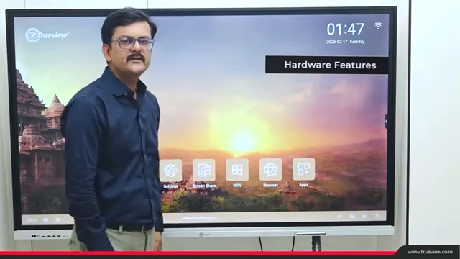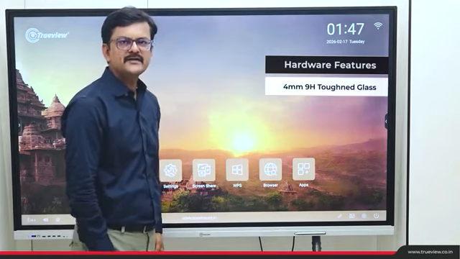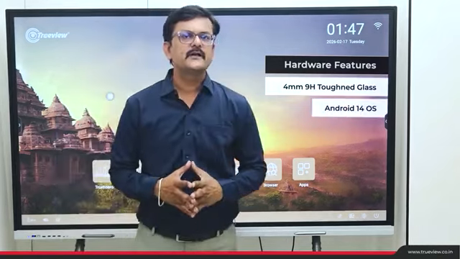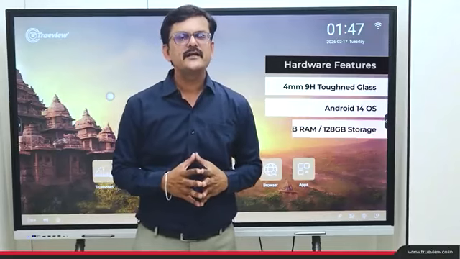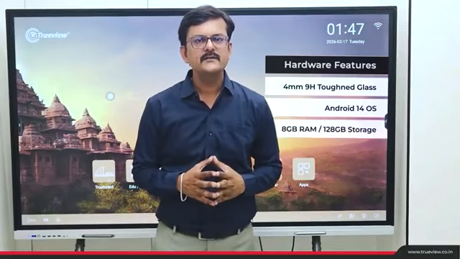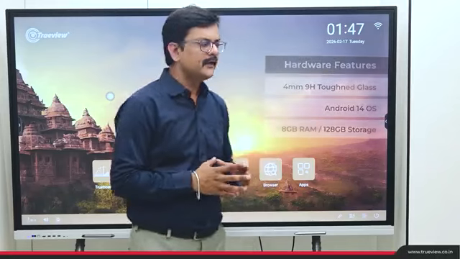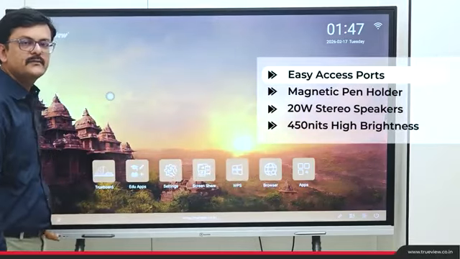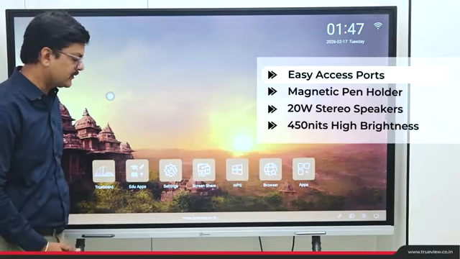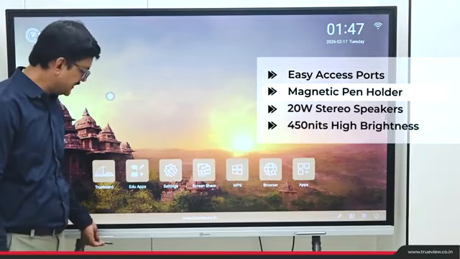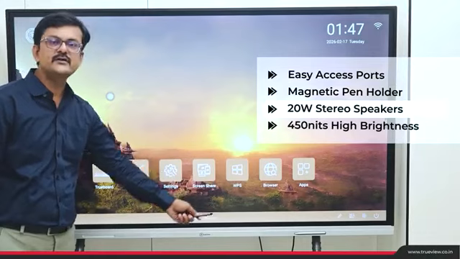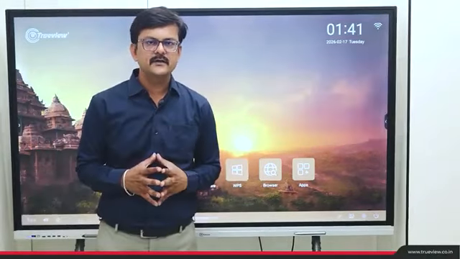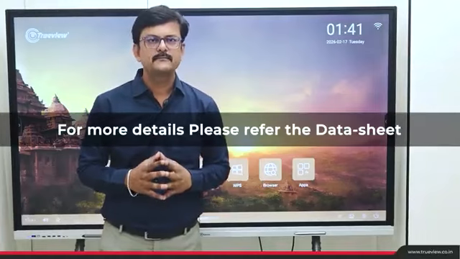Trueview panel comes with 4mm 9H toughened glass. It comes with Android 14 with 8GB RAM and 128GB of storage. It also comes with easy access ports like C-type, USB, HDMI and more. It comes with magnetic pen holder, 20-watt stereo speakers, 450 nits of brightness. Please refer to the data sheet of the product.